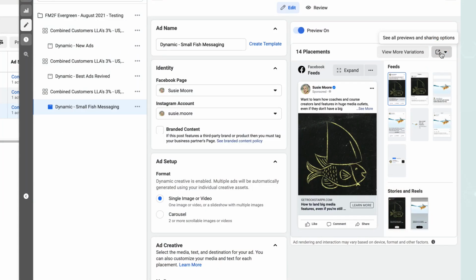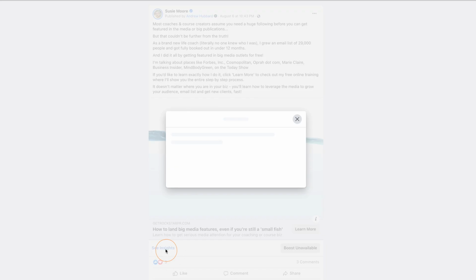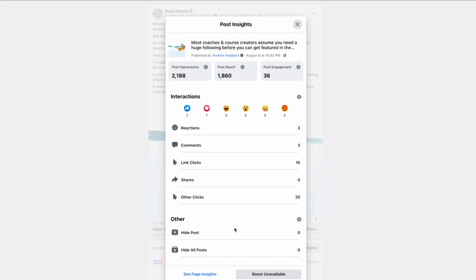The way to do this is to go to the ad inside the Facebook Ad Manager. Click View Facebook Post with Comments, and then you can click See Insights, and that is going to show you whether anyone has clicked hide this ad or hide all ads from this advertiser. If your ads are getting negative feedback, then you need to stop those ads and start new ones. Don't just start clones, start new ads that resonate better with your audience.